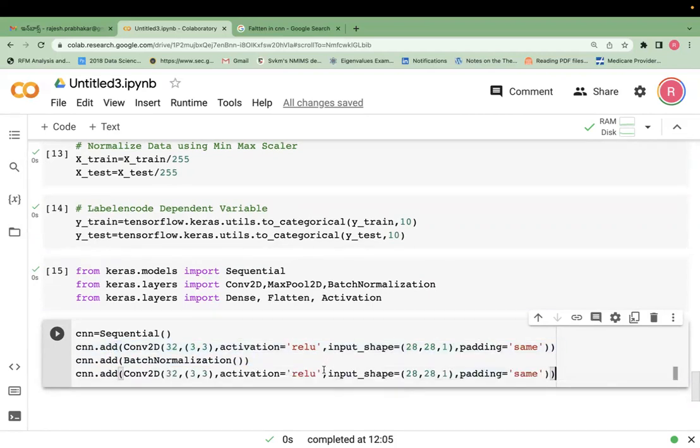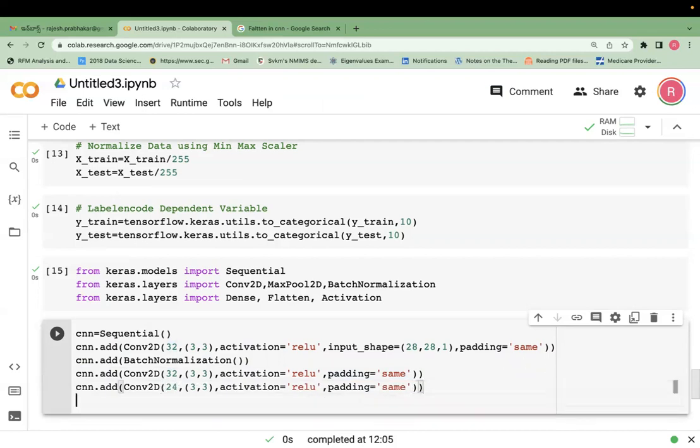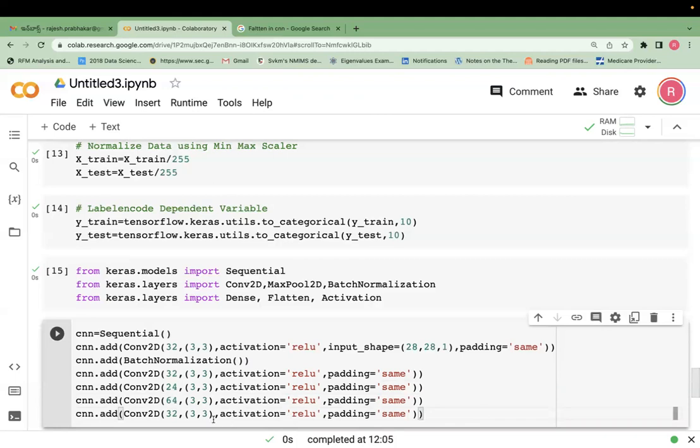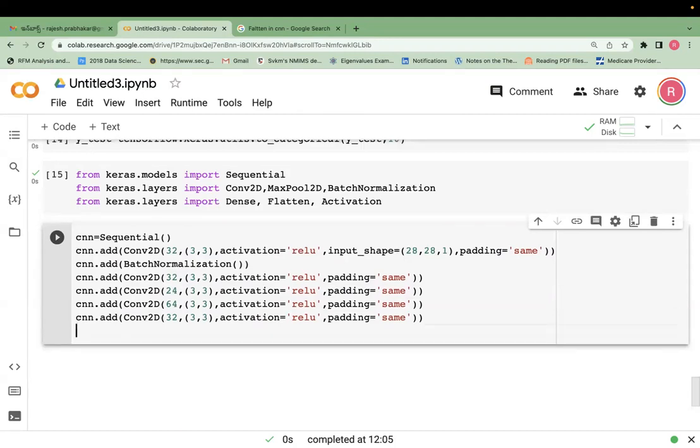Just remove the input shape because we don't need the input shape. Second convolution layer, 32 filters, 3 by 3 kernel, ReLU activation, padding is equal to same. Third convolution layer, this time 64 filters, 3 by 3, activation is equal to ReLU and padding is equal to same. One more convolution layer, this time 64 filters, activation ReLU, padding is equal to same. Then 32 filters, 3 by 3, activation is equal to ReLU, padding is equal to same. So basically, I have added 1, 2, 3, 4, 5 convolution layers. So 5 convolution layers. Then we are adding the pooling layer.